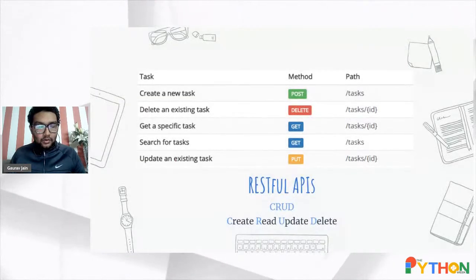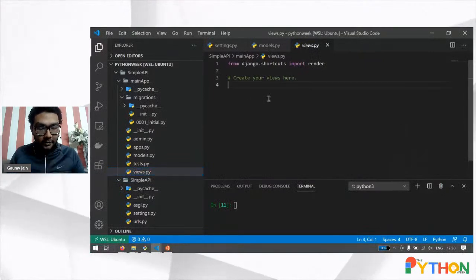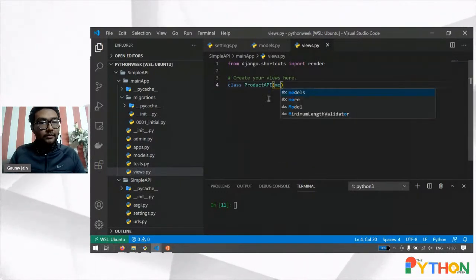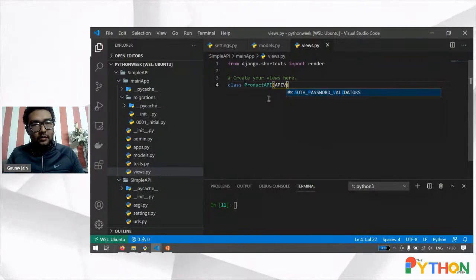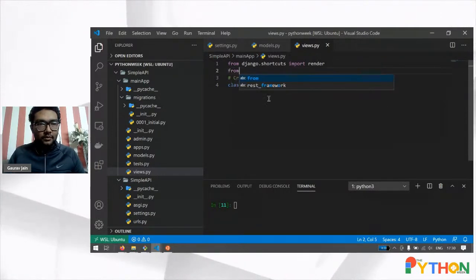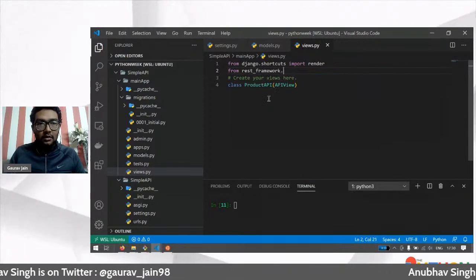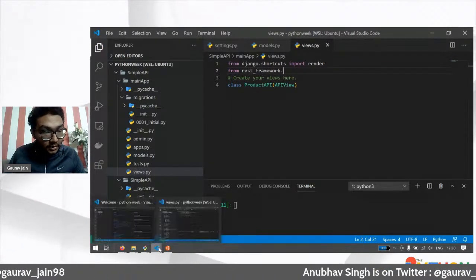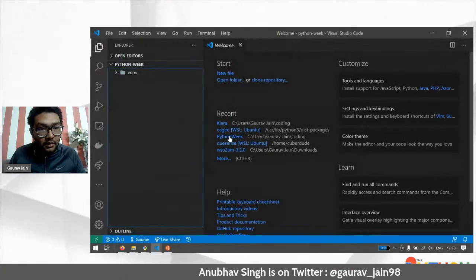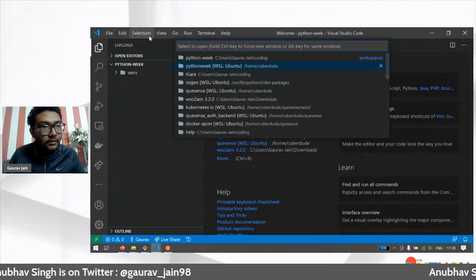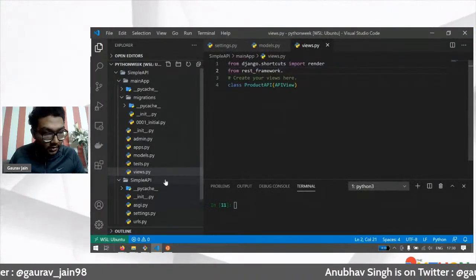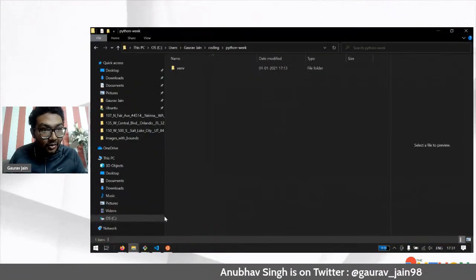Okay, so let's make these APIs, the product API. This was from this framework. Wait a second, let me just. Wait, I need to look at my old code.